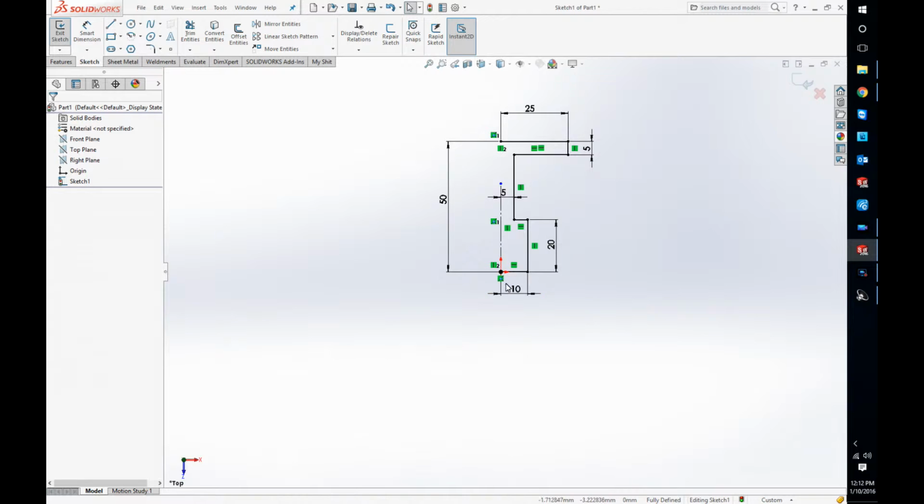We know it's fully defined because the sketch itself goes completely from blue lines to black lines and points. The only point that isn't defined is this point right here, and that's because it's the end of our mirror construction line, and that does not matter as long as the line itself is vertical, which is defined by this constraint right here.